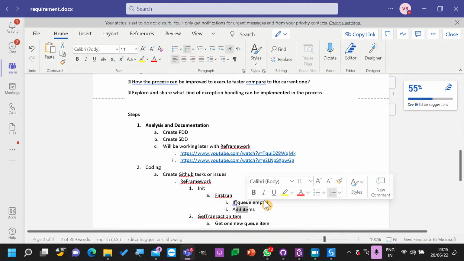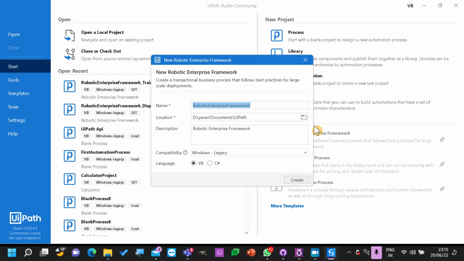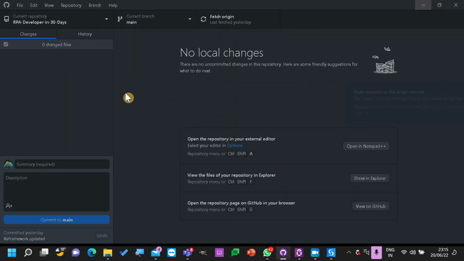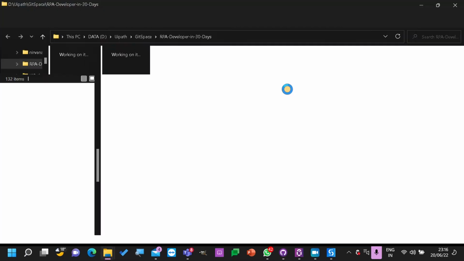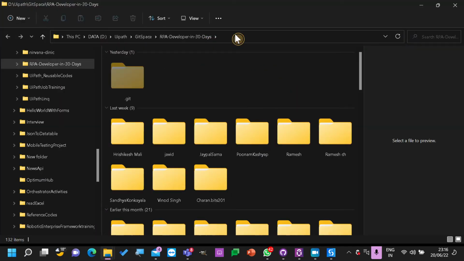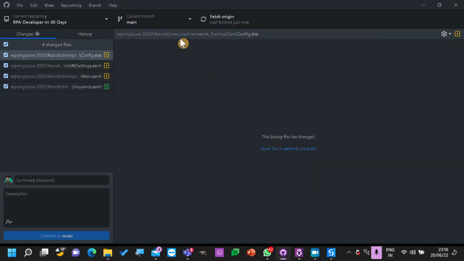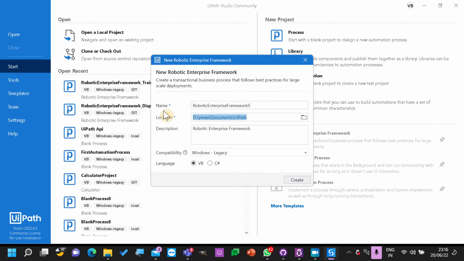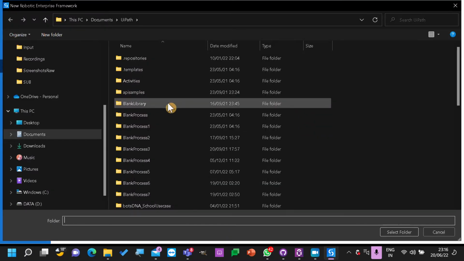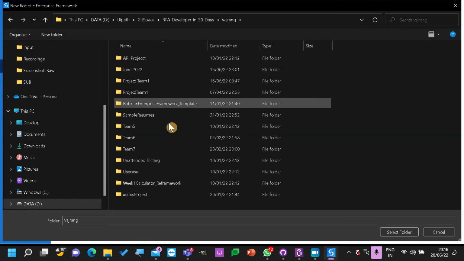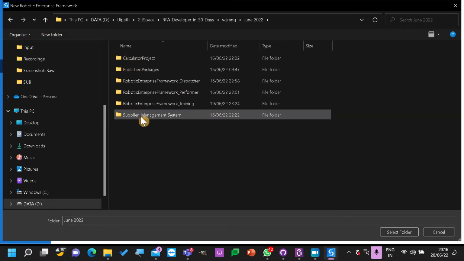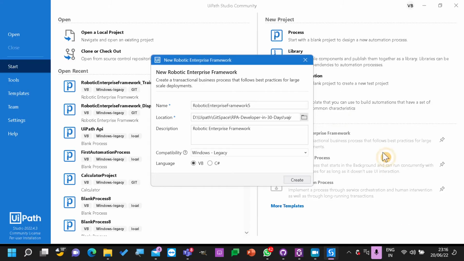Okay. So let's go ahead and try to implement this one. I'm starting with the REFramework, and GitHub should be doing good. June 2022, supply management system. Select a folder, code.